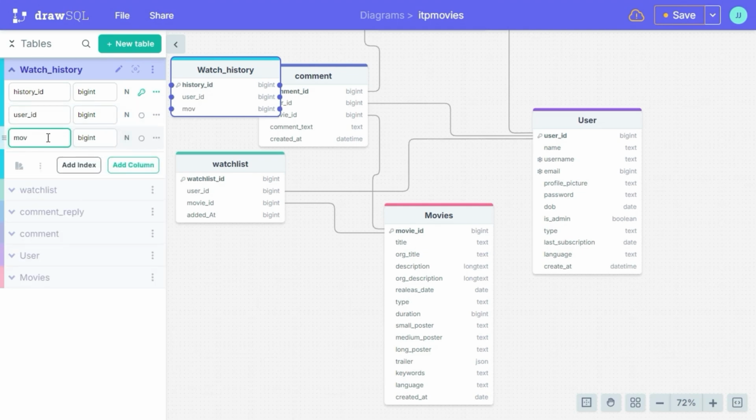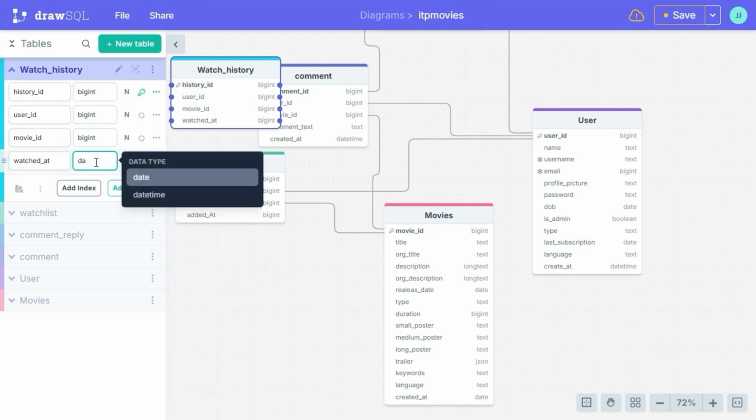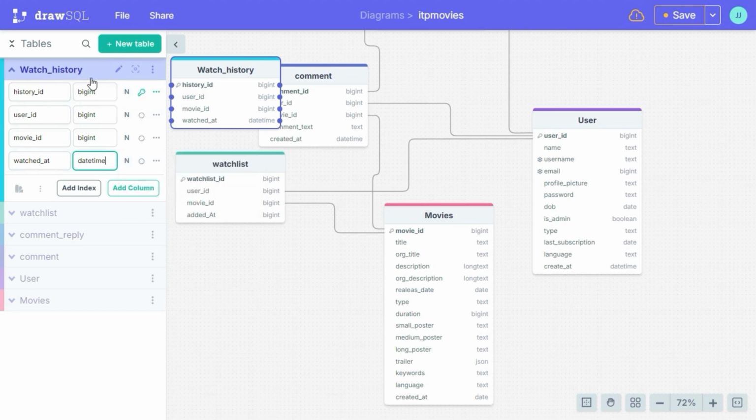So we will write here movie id, and this will be bigint. And this means when the user has watched. So we will write here watched_at, and this will also be date and time, because we need the time and date when the user has watched it.